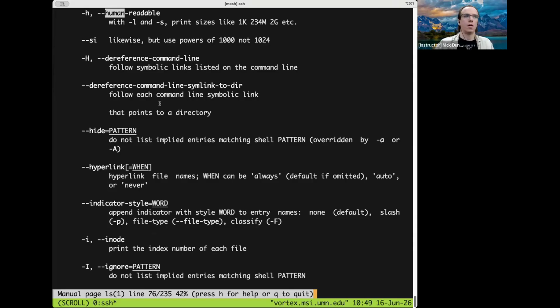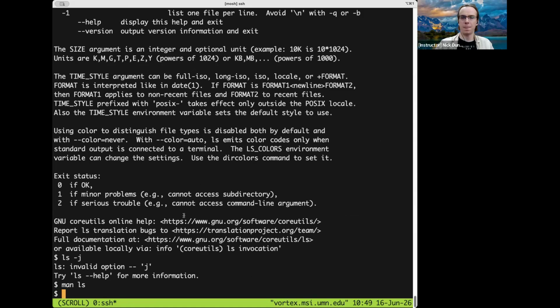And once you are done with this, you can exit by hitting Q to quit as indicated on the bottom here. And it will drop you back into your shell prompt where you can type further commands. So I'll go ahead and hit Q here, get myself out of the man page information.